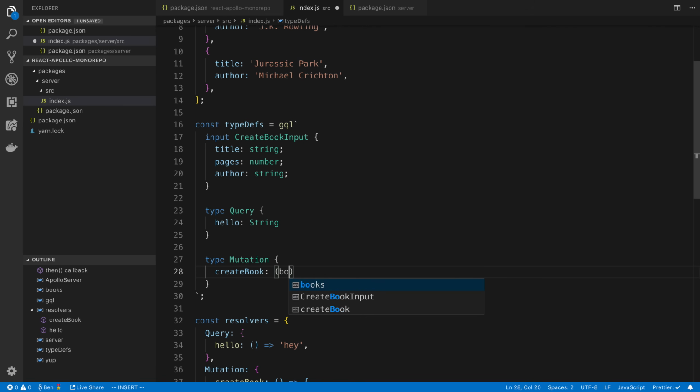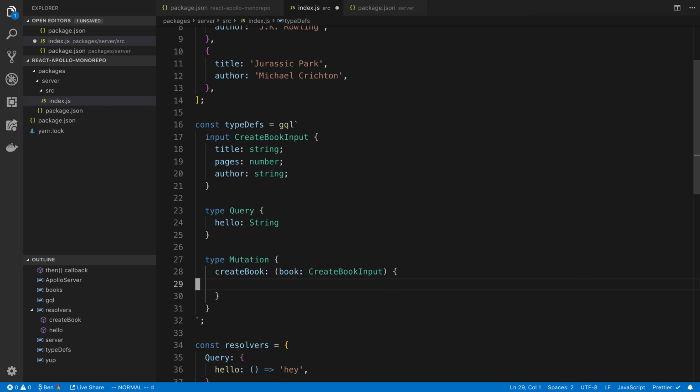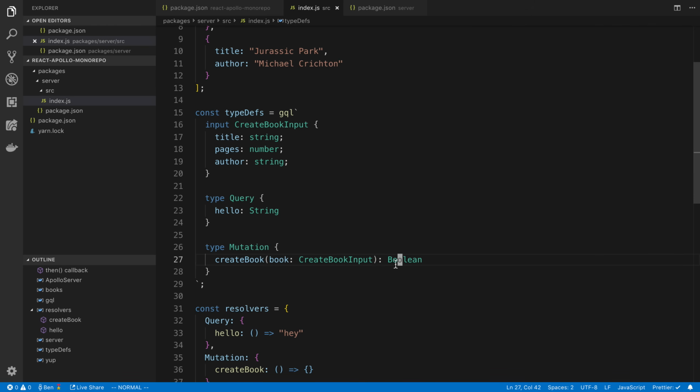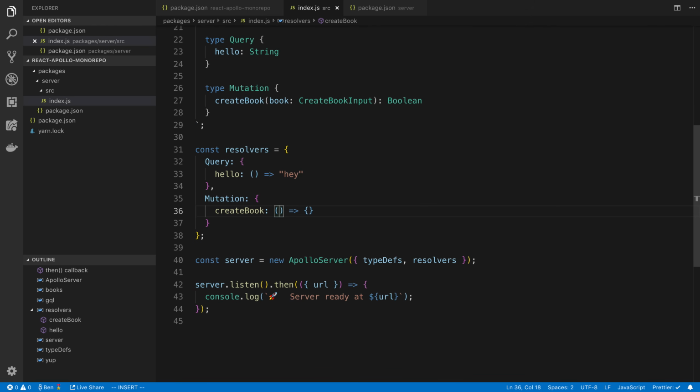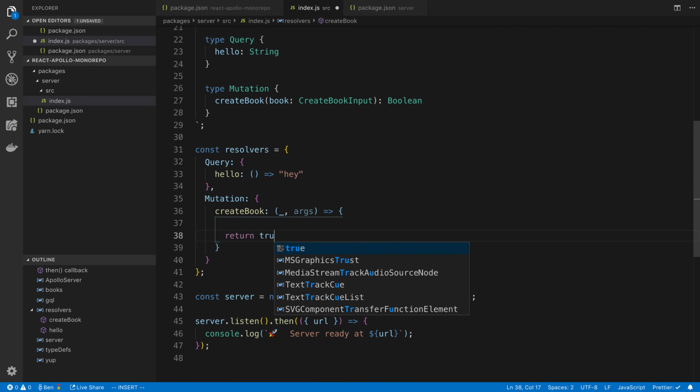And what is this? Book. No, it's called book. Okay, my syntax is way off here. It should be like this. So that's the arguments, and then what we output is a boolean. This doesn't matter so much. I'm more just wanting to have a thing that has some arguments that we can validate. So we're going to return true.